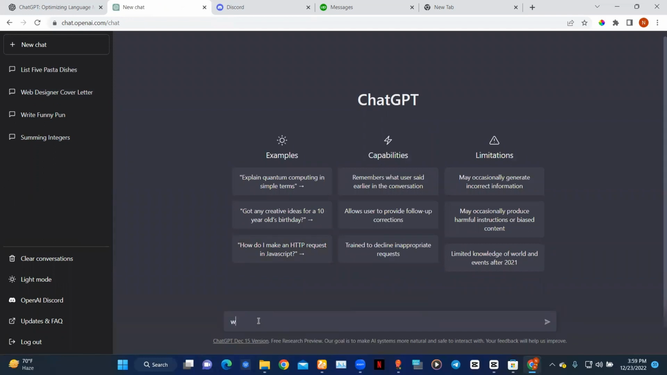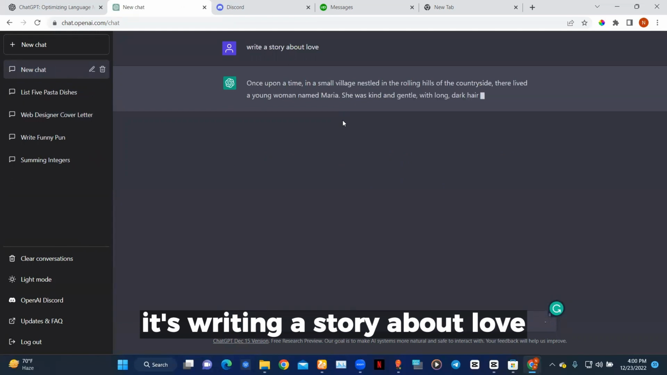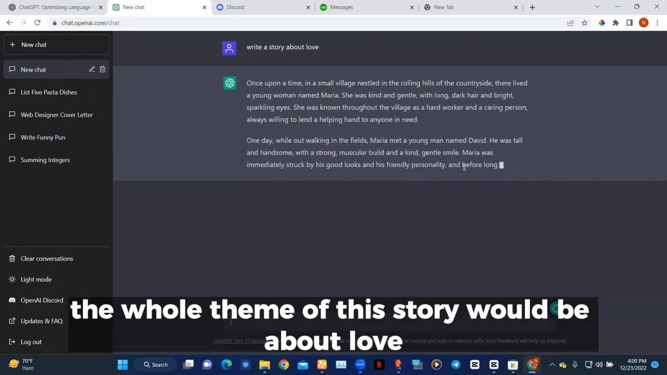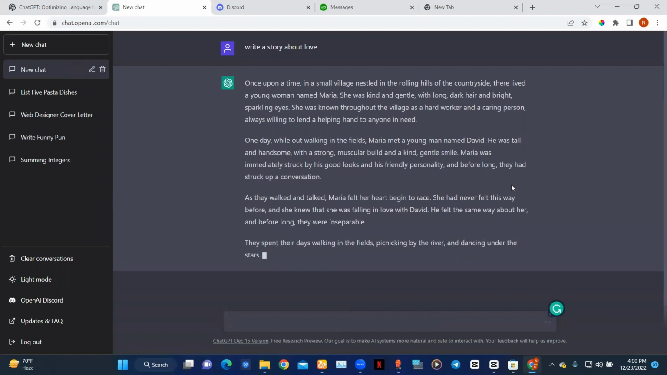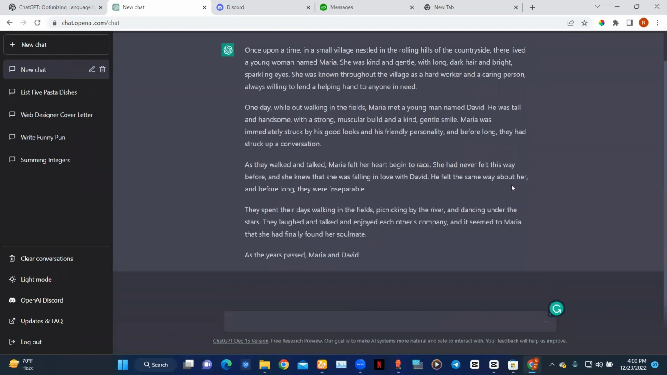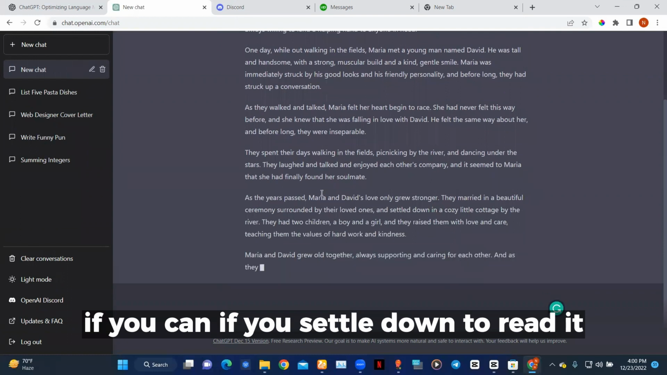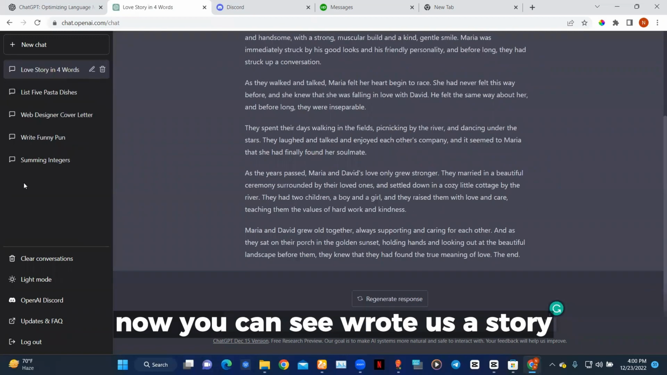Now, write a story about love. It's writing a story about love. It's going to give you every detail that you want, and the whole theme of the story will be about love. The moral lesson of this story will be about love, if you settle down to read it well. Now, this is how specific it can be. You can see it wrote us a story.